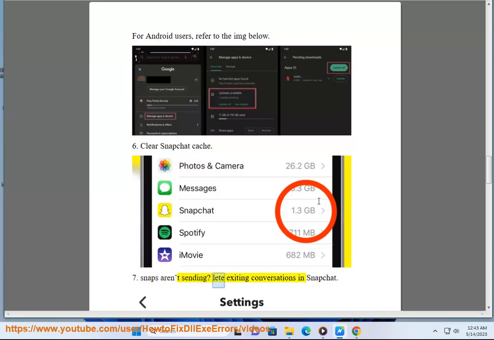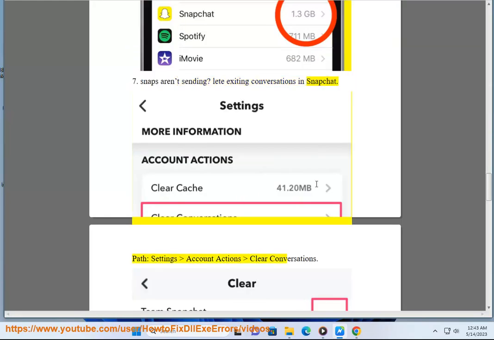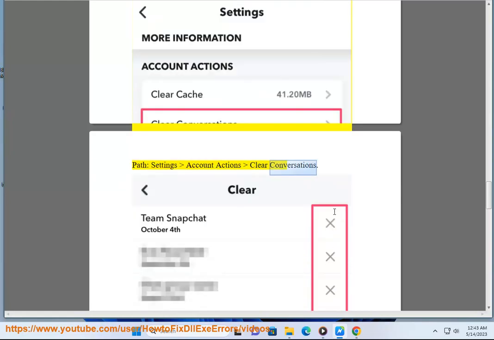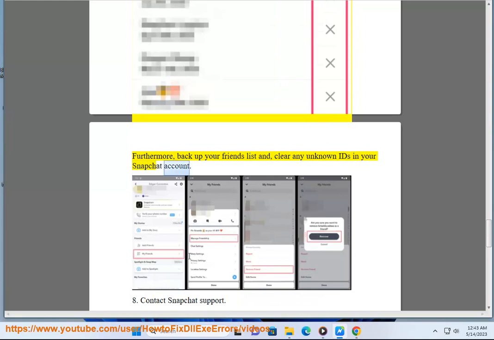Snaps aren't sending? Leave existing conversations in Snapchat. Path: settings, account actions, clear conversations. Furthermore, back up your friends list and clear any unknown IDs in your Snapchat account.